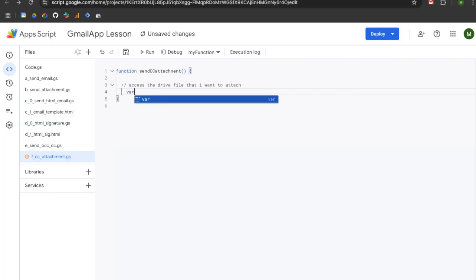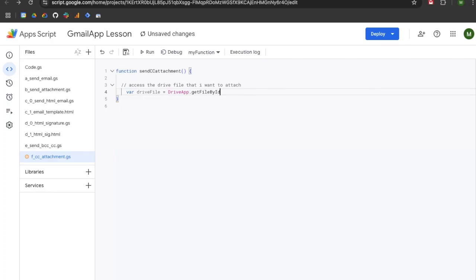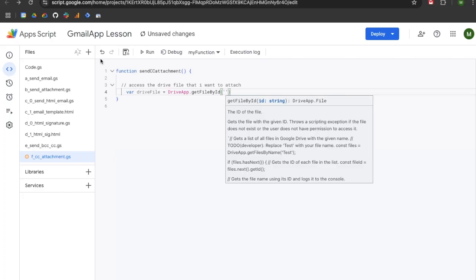So I'm going to hit enter, and I'm going to declare a variable, and I am going to call this driveFile, and I'm going to set it equal to DriveApp.getFileById. Get file by ID. We're going to open up a set of parentheses. Get file by ID requires a single argument, which is a drive file ID that is structured as a string. So we're going to need single quotes for that. I'm going to add those in now.